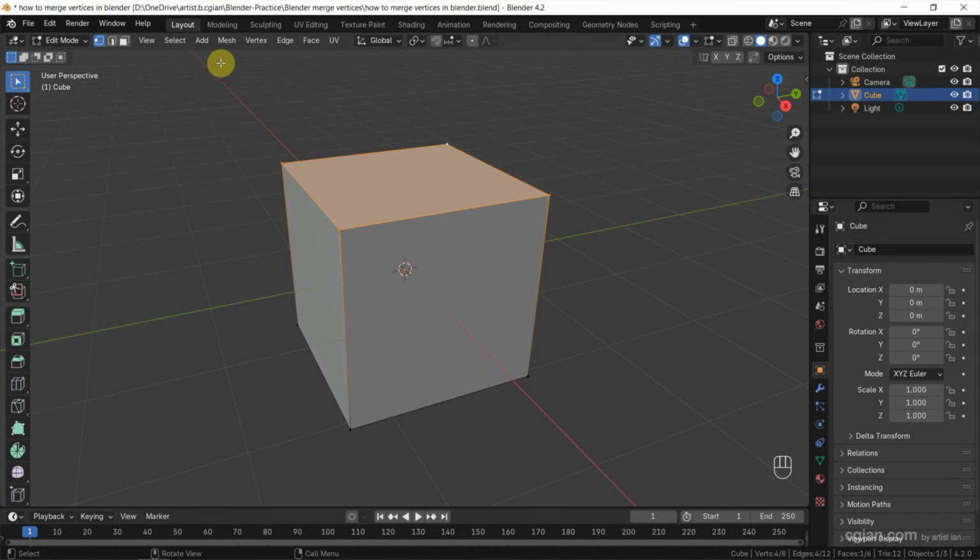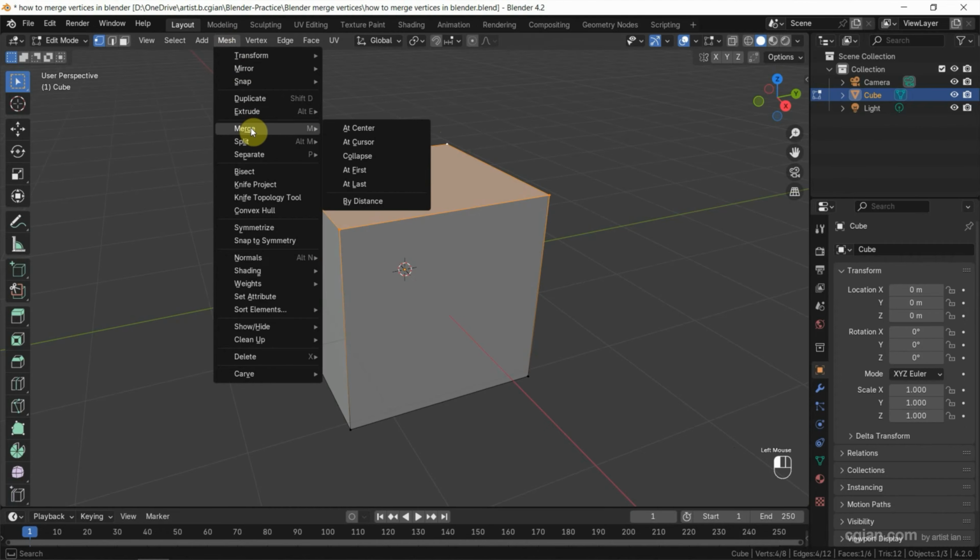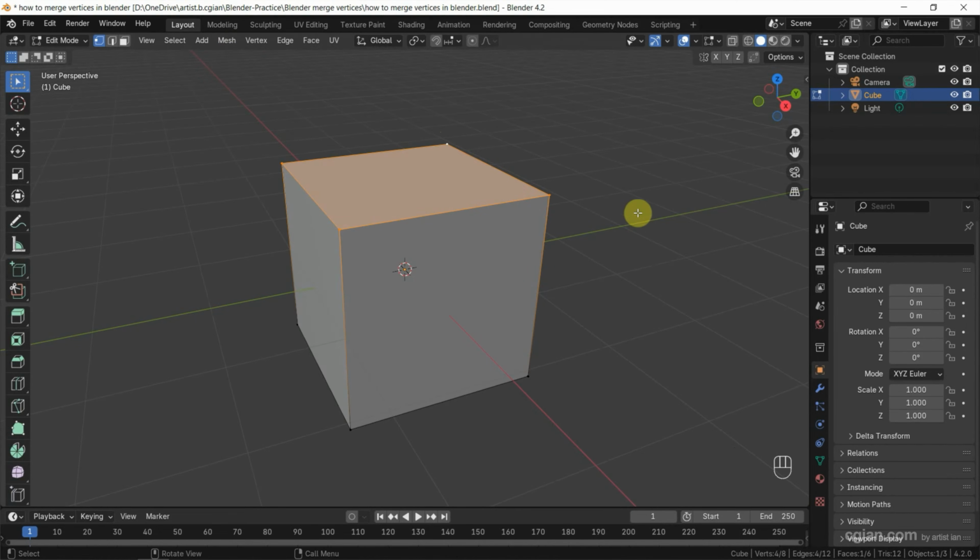Now we can go to Merge. We can merge as center, merge as cursor, collapse, merge as first, and merge as last. Or we can use M to show the merge menu, so we can choose merge as center.